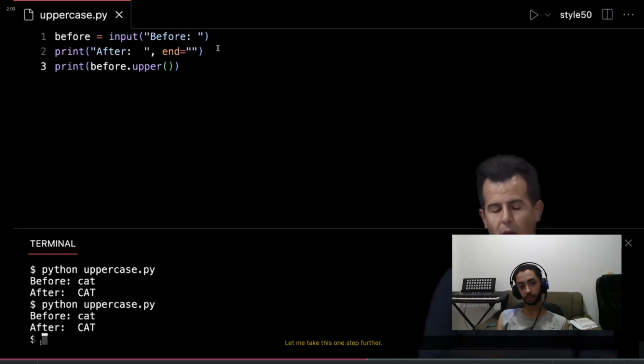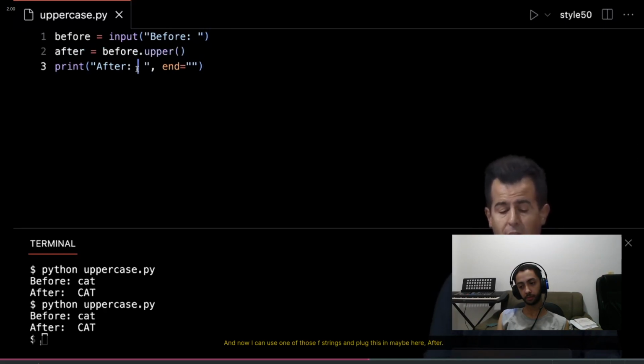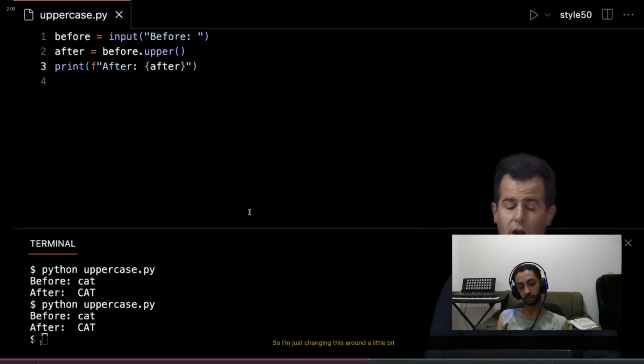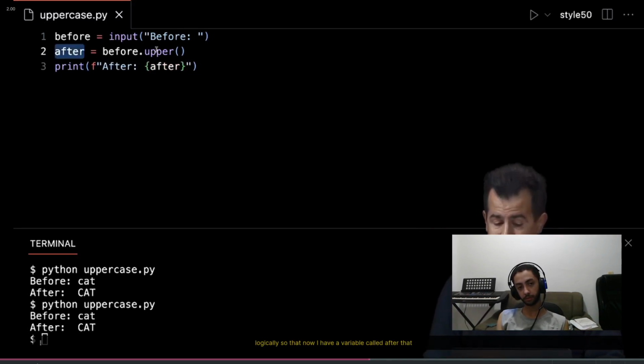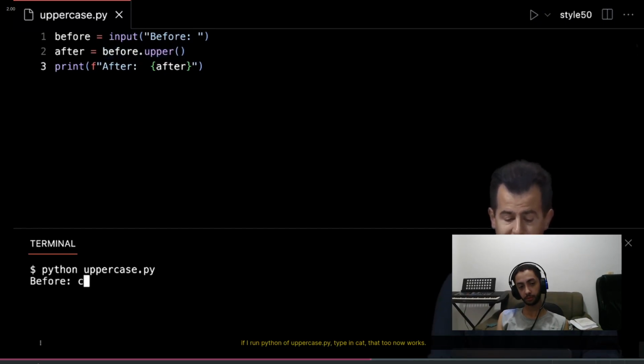Let me take this one step further. Let me go ahead and combine a couple of ideas now here. Let me get rid of this last print line. Let me change my logic to be after equals the return value of this, and now I can use one of those f strings and plug this in maybe here after, and I can get rid of the newline ending. I can specify this is an f string. So I'm just changing this around a little bit logically, so that now I have a variable called after that is the uppercase version of before, and now if I do python of uppercase.py, type in cat, that too now works. And let me add a space there. If I run python of uppercase.py, type in cat, that too now works.